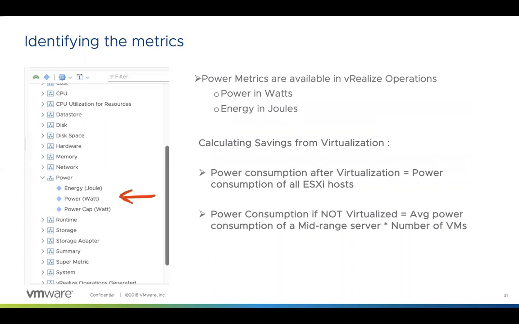Now we know the object and what is needed, and the next thing we first need to look at is the metric, right? So do we have those metrics? We have power metrics available in vRealize Operations, which is power in watts and energy in joules. And then how do we calculate the savings from virtualization? vRealize Operations can give you the power consumption of an ESXi host, which can be used for converting that to energy consumption for a virtual machine.